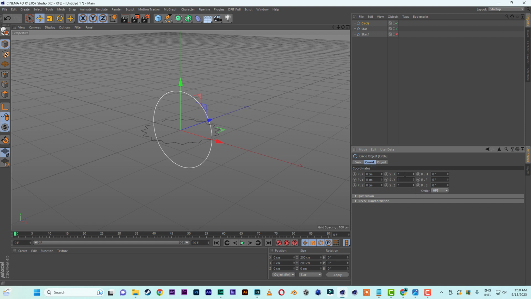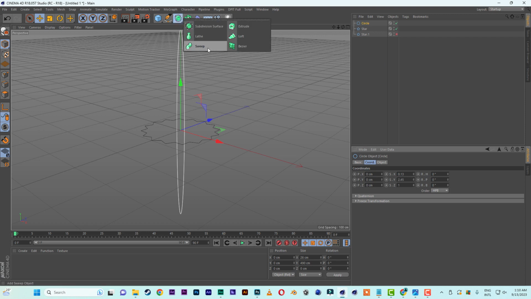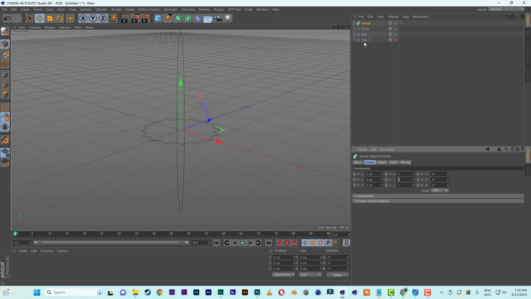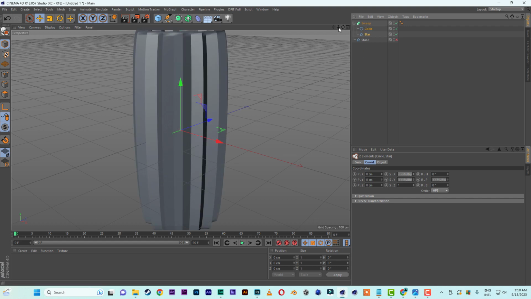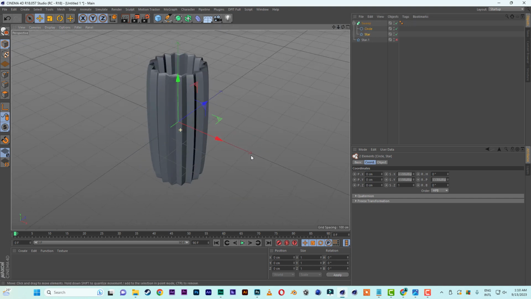Then let me see X. Let me stand on X and give it something like 0.13. Then Y, let me see, 2.45. Yeah, 45 is okay. Then Z, let me leave the Z like that. All right, now let's go and select a sweep nerve. Okay, now let's select the circle and the spline, then drop them inside the sweep nerve. Okay, all right, so now we have something like this.